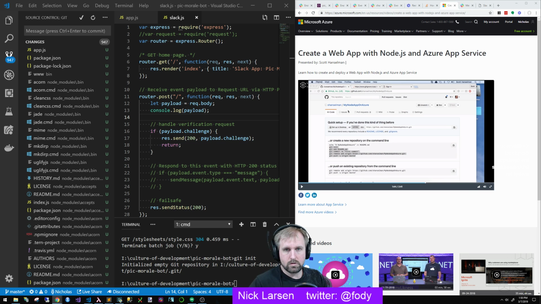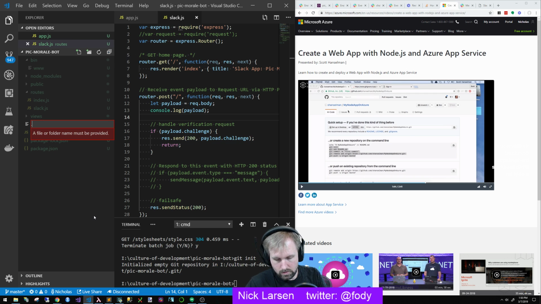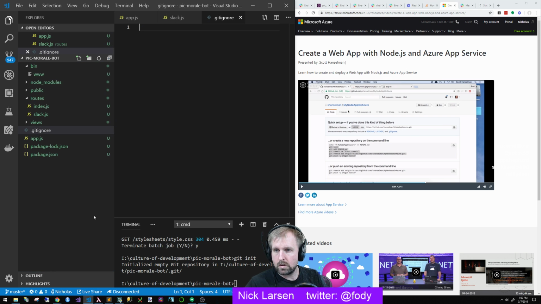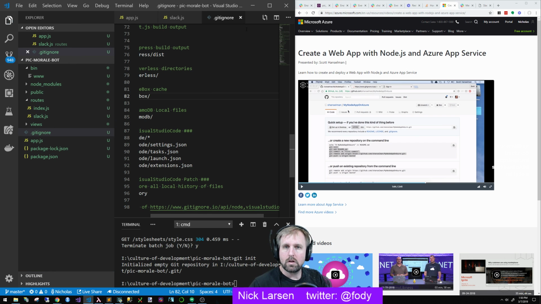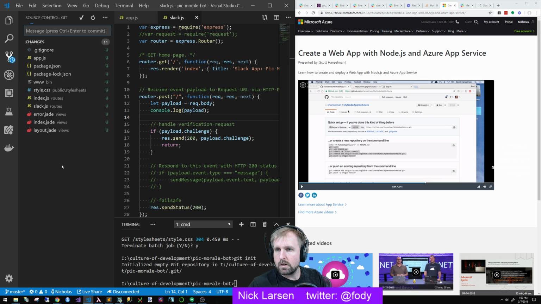Control A, Control C. Go here, create a new file. Don't want it in here, want it at the top level. .gitignore. Save this. Go back to here. Okay. Add initial commit. Whatever.